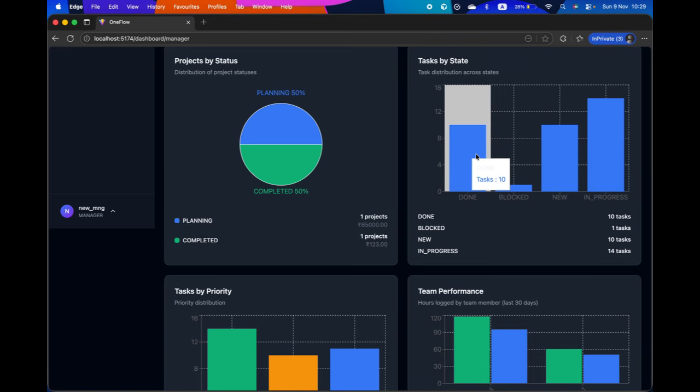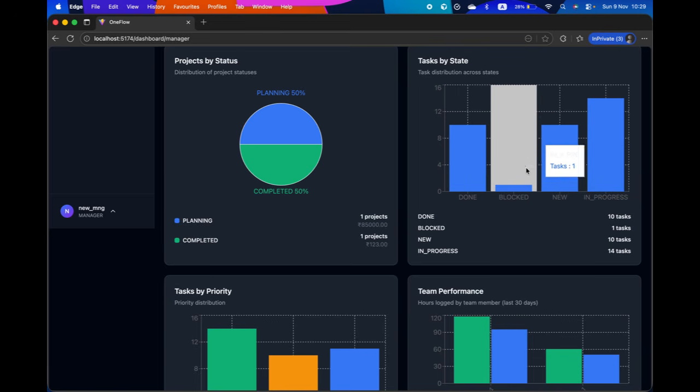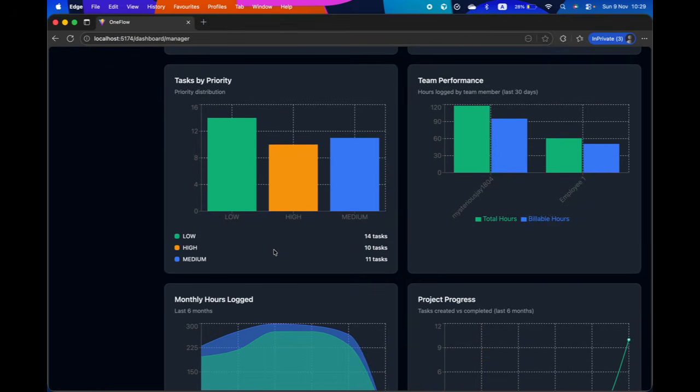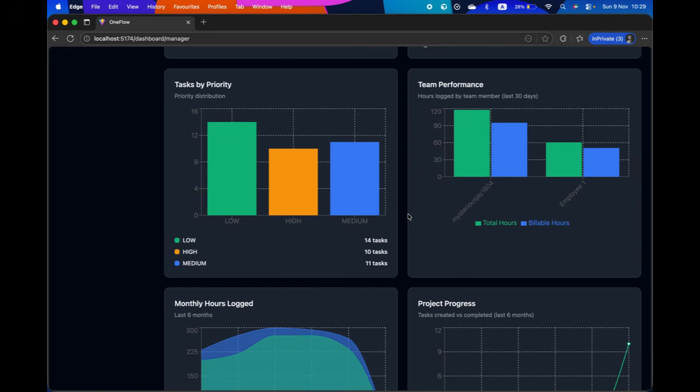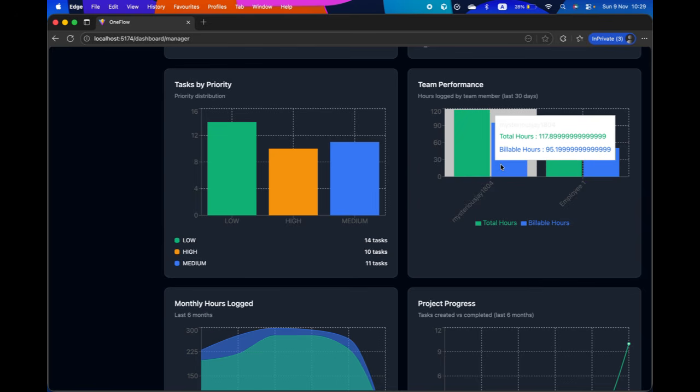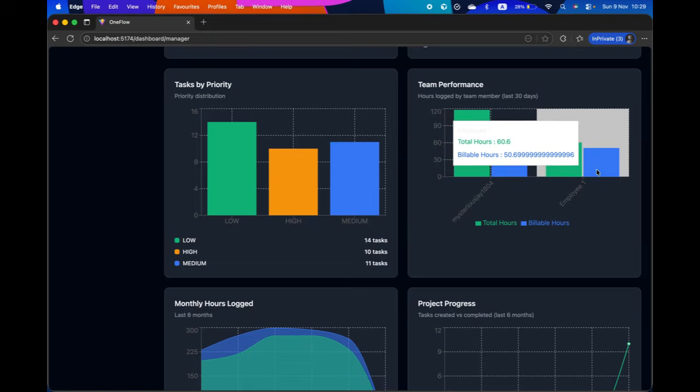We can also see how many are done, how many are in a new state, how many are in progress, how many are blocked. Also, the manager can assign priority, so you can see how many tasks that he has assigned are high, medium or low priority. You can also see team performance and the number of hours logged by every team member. This is the total hours and this is billable hours.